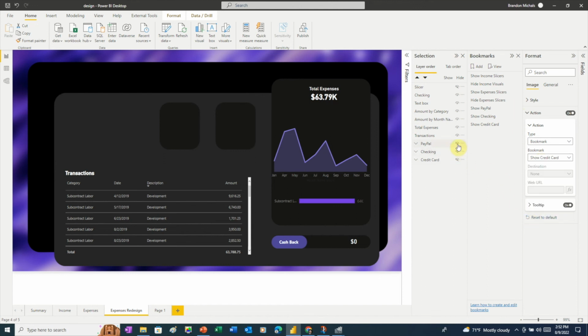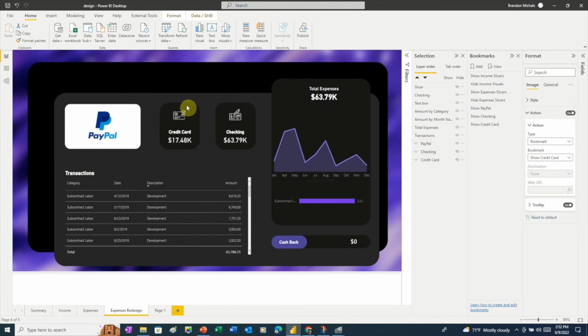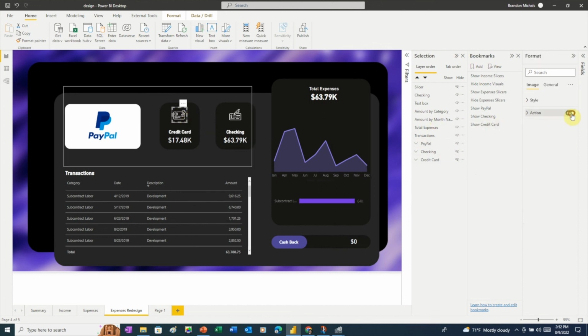Then I'll turn off the checking group, turn on the PayPal group, and repeat the steps. Click the credit card icon, turn on the action, choose Bookmark under Type, and in Bookmarks, choose Show Credit Card. And then click the checking icon, turn on the action, choose Bookmark under Type, and in Bookmarks, choose Show Checking.